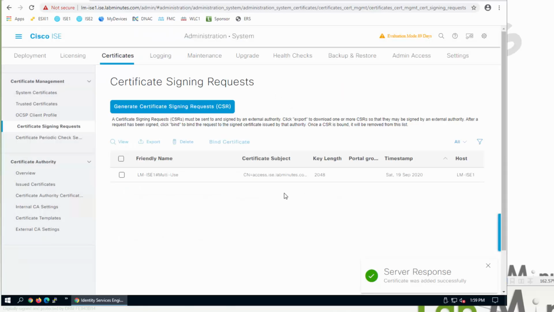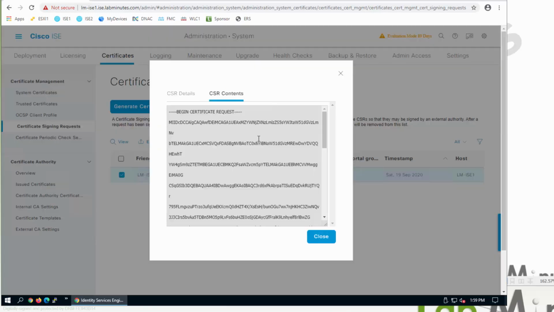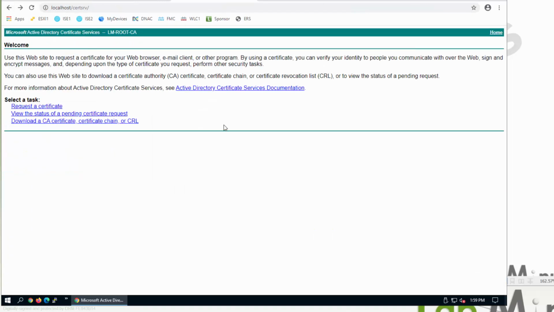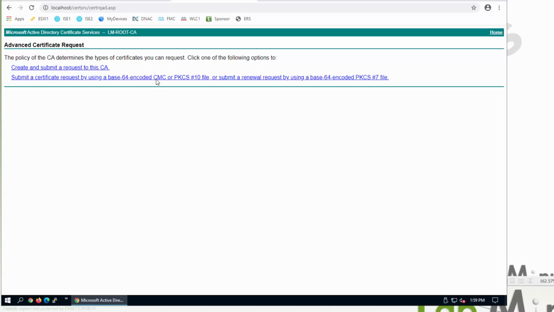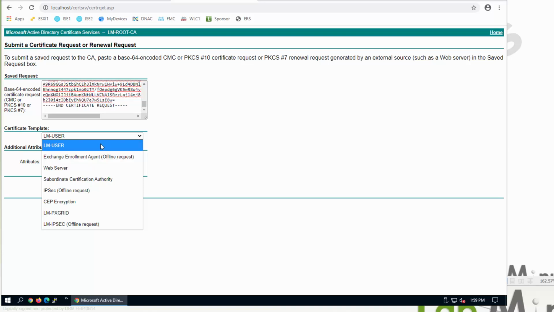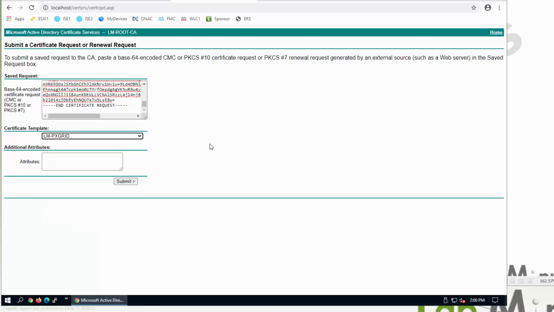Click OK. Next, we need to get the content of the CSR. So click View, CSR content, copy that, jump over to our Microsoft root CA, click Request Certificate, submit using Base 64, paste the content of the CSR right there, and then, this is very important, as far as the cert template. Normally the web server template is fine for the most part, again if you only use the Microsoft CA. Here we have a template called LM-PXGrid created that we're going to use.